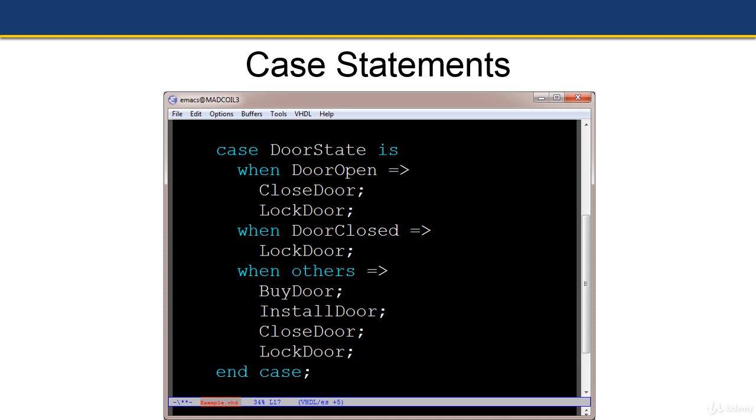Now the choices here are rather simplistic. We only have a simple expression for each of these, but we could have door open followed by a vertical bar and door closed, so that if door state were equal to either of those, then close door and lock door would be executed. And that would show an example of that.